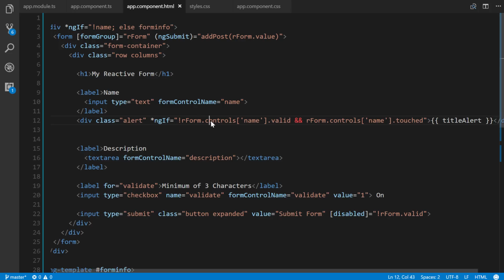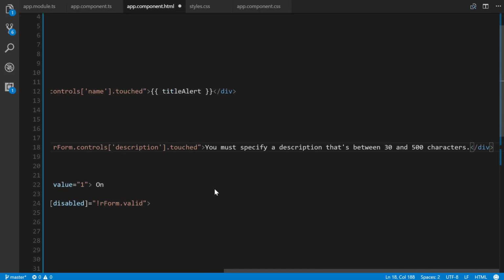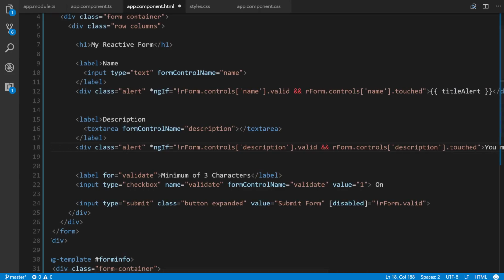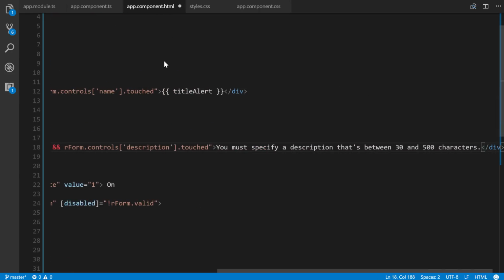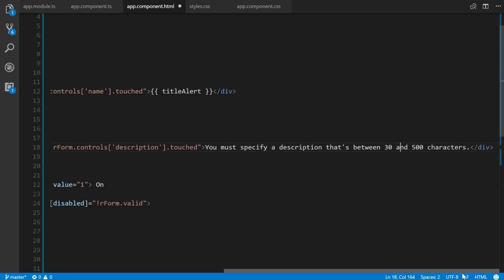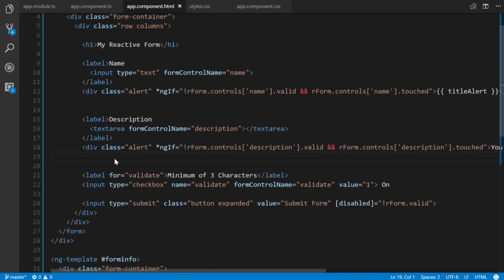All right. So again, you can add this. I'm just going to paste in a second one here for our description validation message. It's very similar to the top one. However, the one difference is that we're simply not going to use interpolation. We're just going to put, "You must specify a description that's between 30 and 500 characters." And again, this matches up with the requirements in app component because we can see minimum length is 30, max length is 500. Okay, so now we can go ahead and save this, and both of these will work.